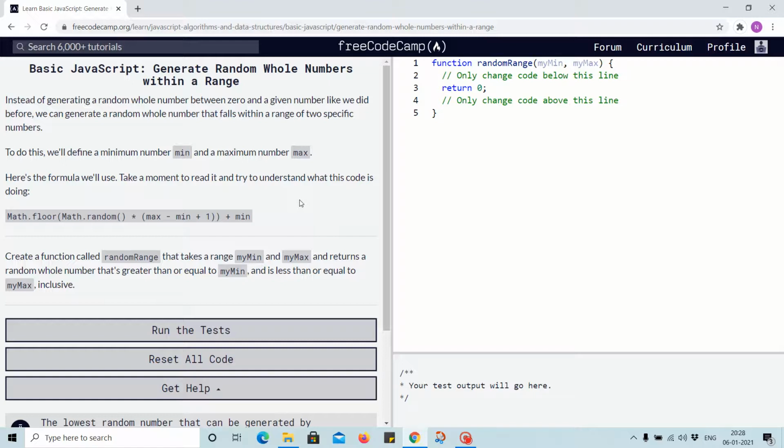Next topic in basic JavaScript, generate random whole numbers within a range. Instead of generating a random whole number between 0 and a given number like we did before, we can generate a random whole number that falls within a range of two specific numbers. To do this, we will define a minimum number min and a maximum number max. Here is the formula we will use. Take a moment to read it and try to understand what this code is doing.